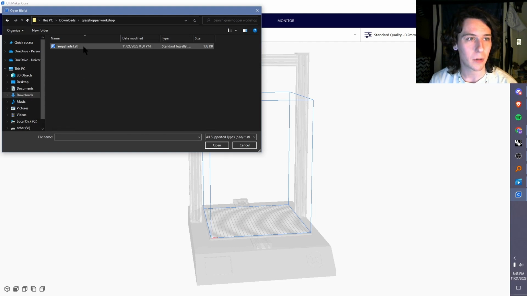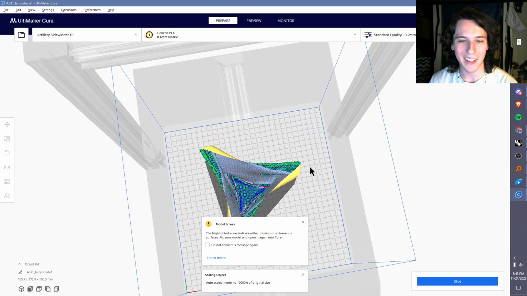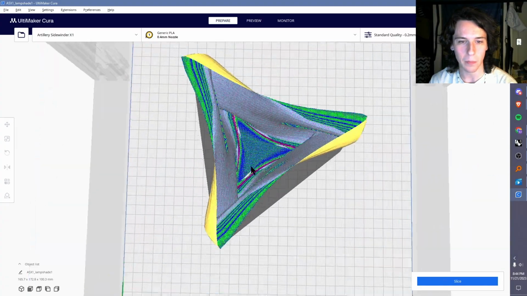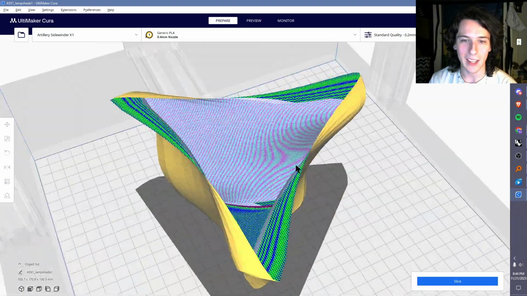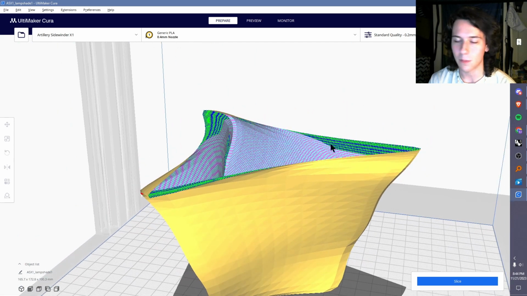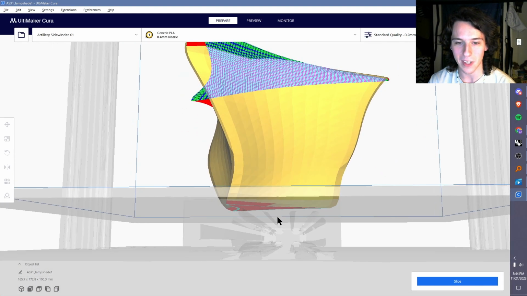Let's head into our Grasshopper Workshop folder, and open this up. So this is something pretty awesome. You've probably never seen this before because you don't get it unless you're working with surfaces. But yeah, because this is an open surface, an open mesh, Cura does not know what is going on here. It's very confused by it. But you could print this anyway. You could tell it, I don't care what you have to say.